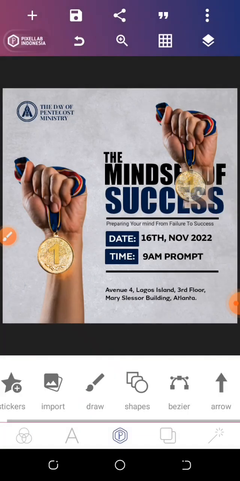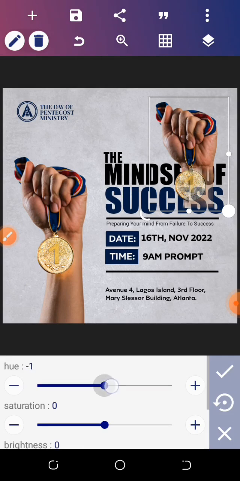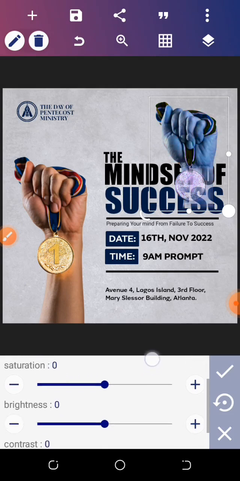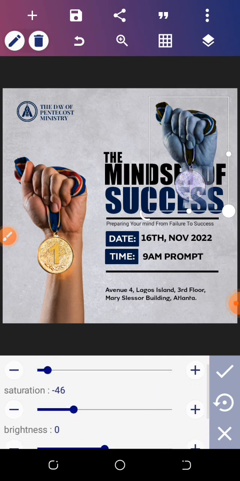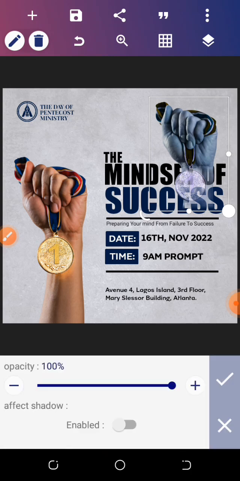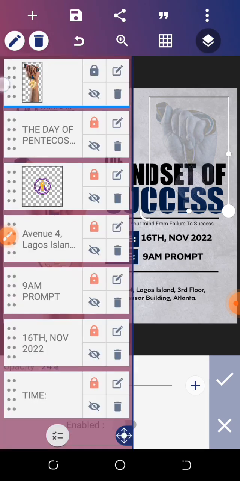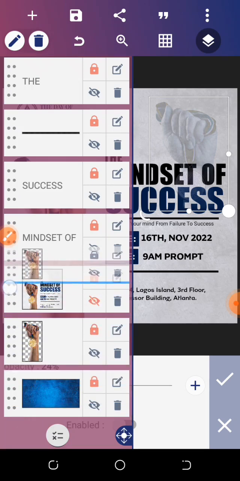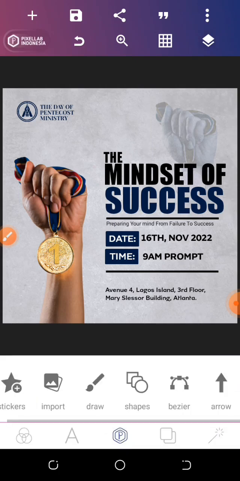So you do see that. What we are doing now is to go to our color filter and do this saturation. You see, saturation to minus 46 rather. And we come to our opacity and use this. After deleting that, we come here to our layers and we bring this back to the back of the text. You see? So perfect, we're done with blending that text and the arms together.